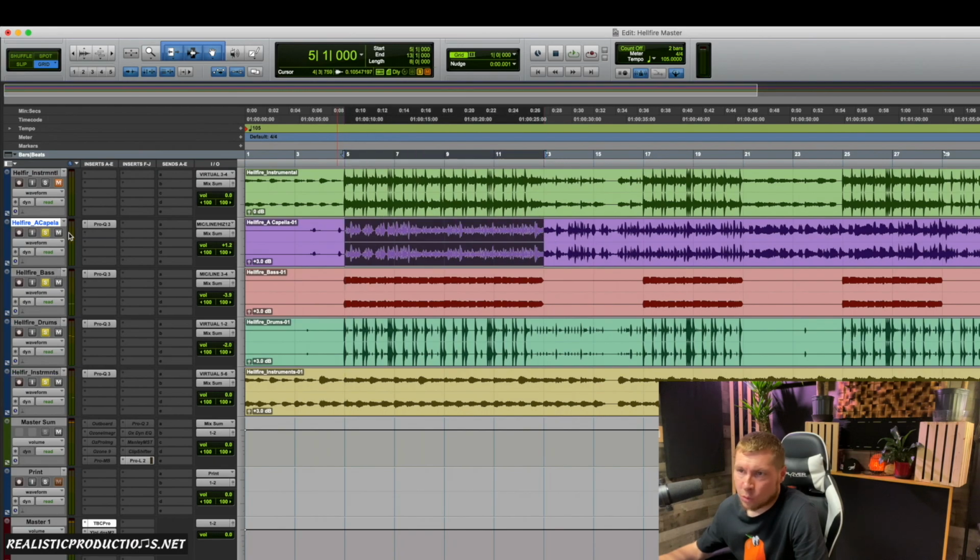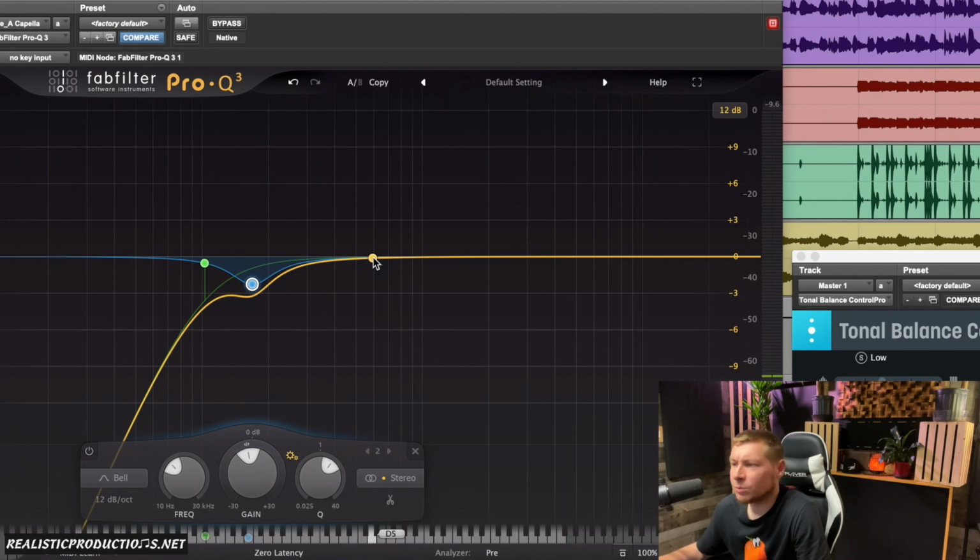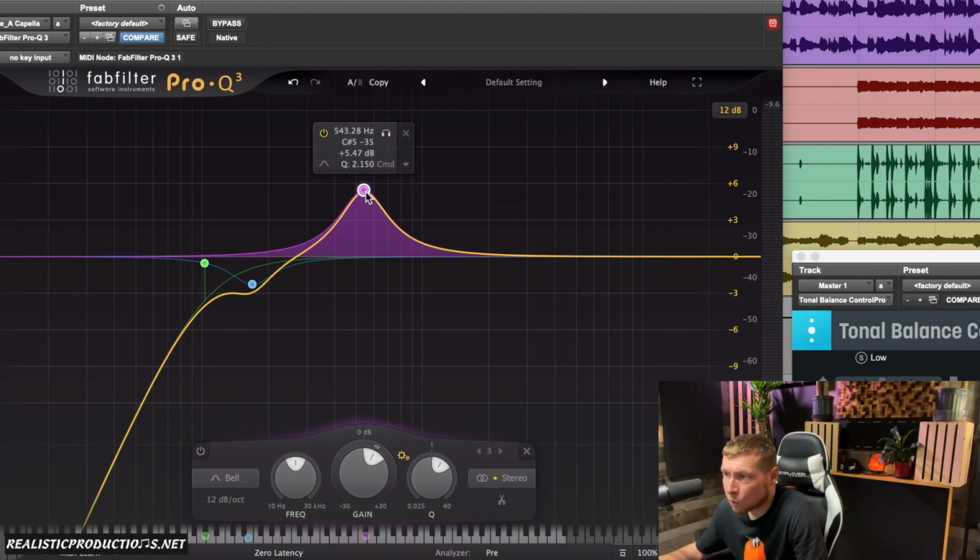All right, and then what we'll do here is we'll focus on the vocal here. Usually there might be some stuff in the mid-range that we might want to do. Again, we don't want to pull out too much.